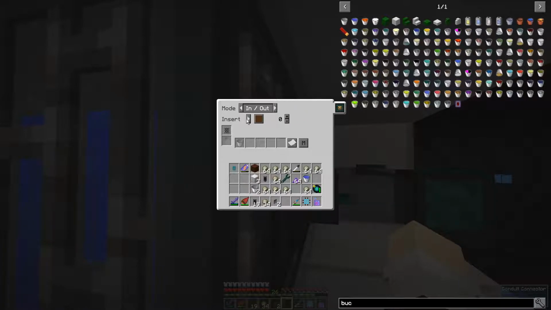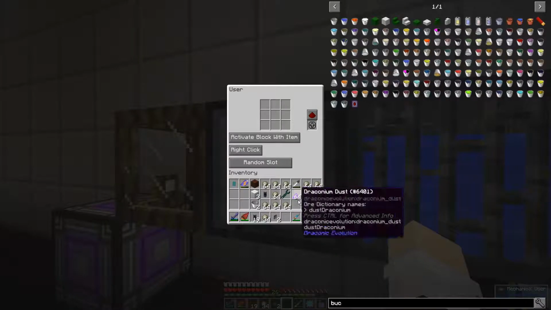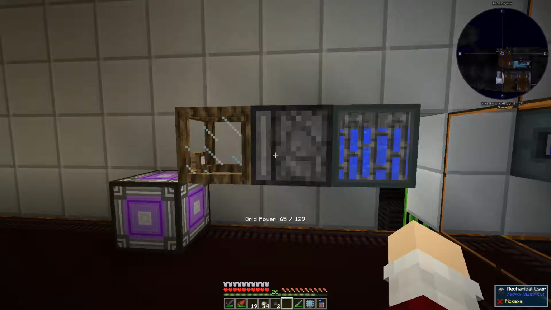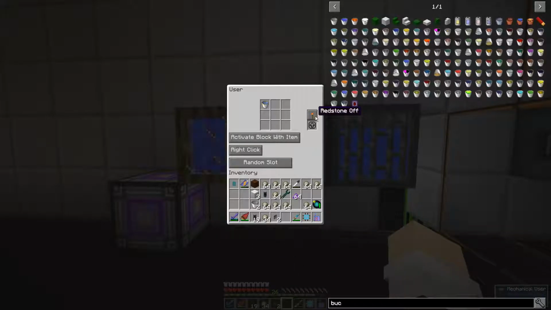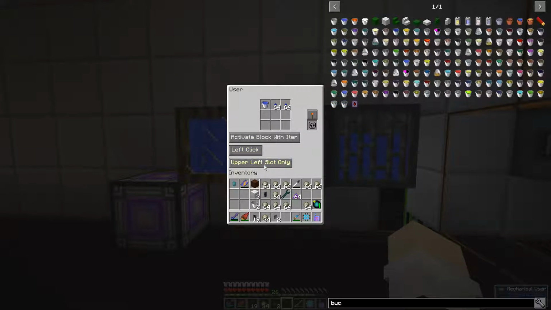Yeah, and then the extract needs to be on green. All that. So if we put a tank of water there, that should do something. Okay, there we go. No, no, no, no. Do that. Left click. Just left click. Just left click. Up left slot and that'll do.